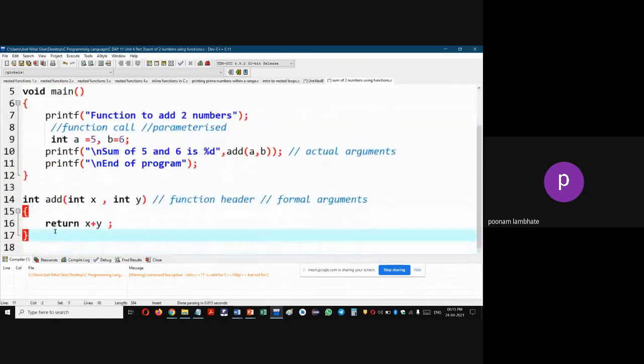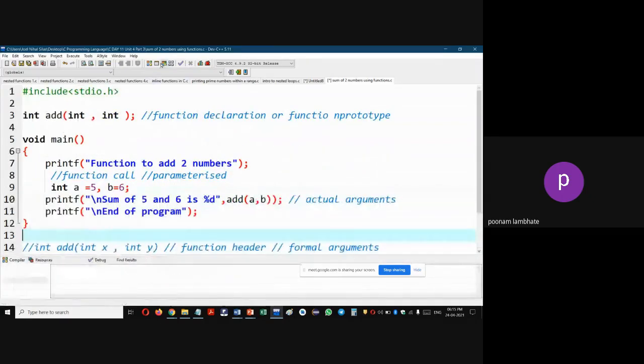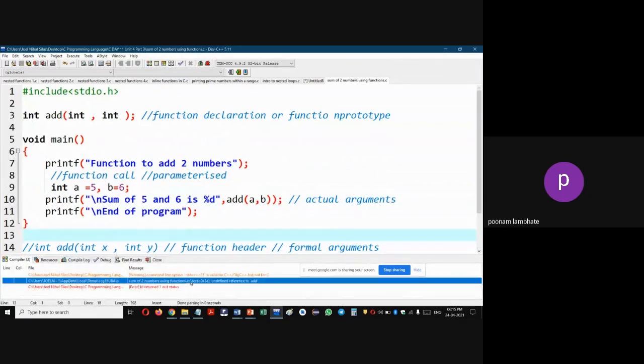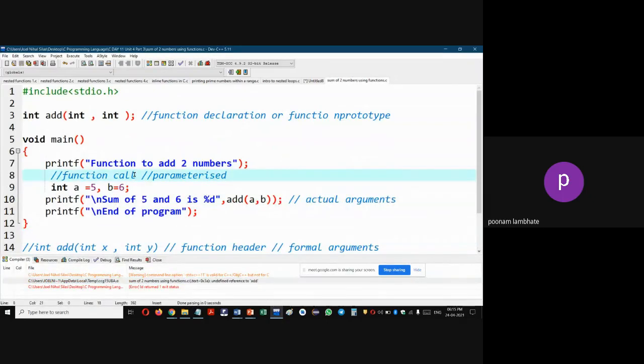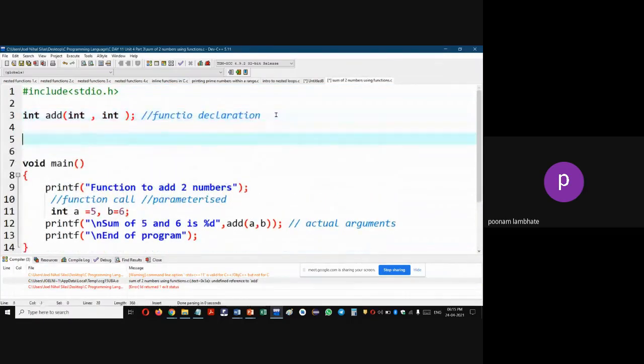Now suppose I have declared it, but I have not defined it. Suppose I comment out the definition part. Now when I run the program, it is giving me an error. Undefined reference. Okay. Now suppose I write a subtraction function also here, and I write int a comma int b. This is again a declaration, and a and b are called dummy variables.